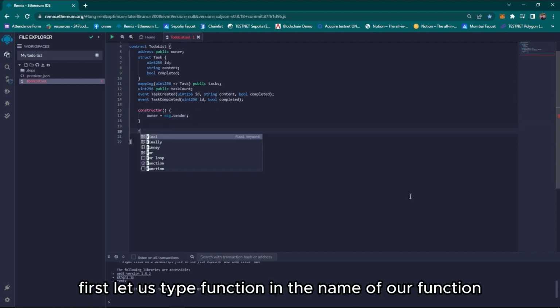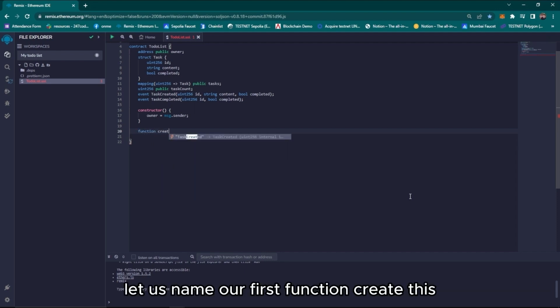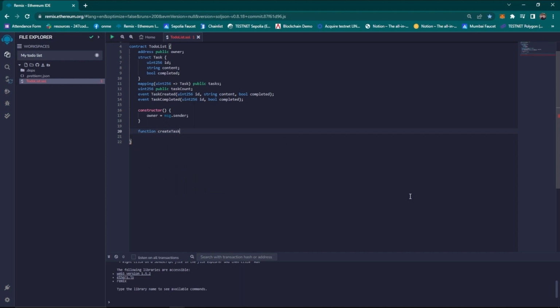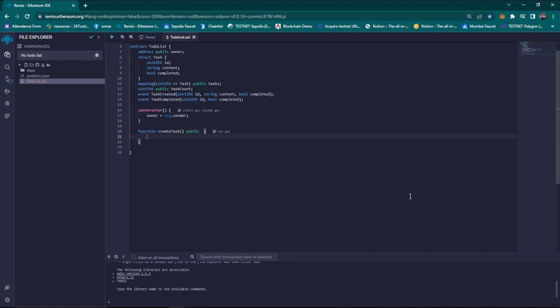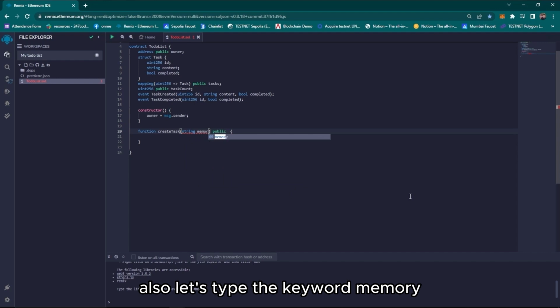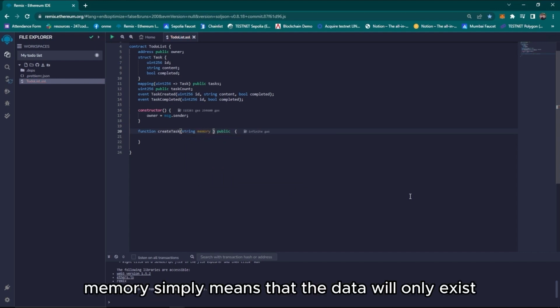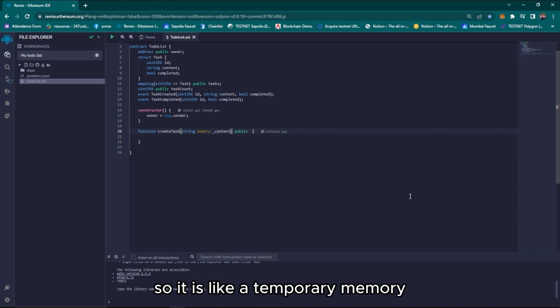First, let us type function and the name of our function. Let us name our first function createTask. Let's set it to public and add opening and closing curly braces. In this function, we will pass a parameter, so let's type in string _content. Also, let's type the keyword memory. Memory simply means that the data will only exist during the execution of this function, so it is like a temporary memory.